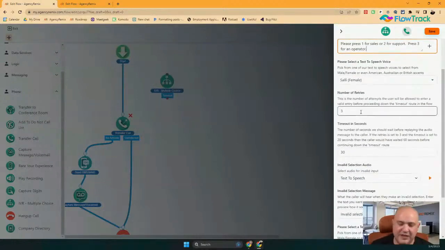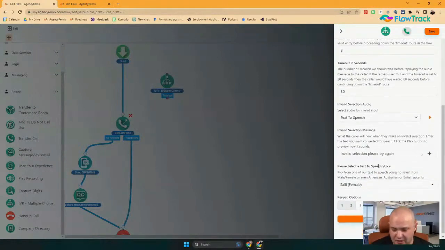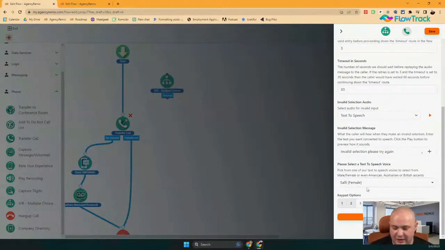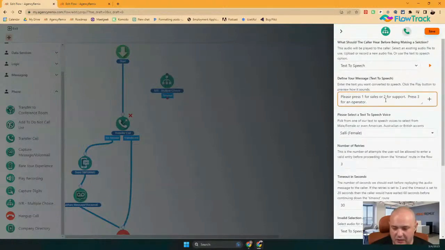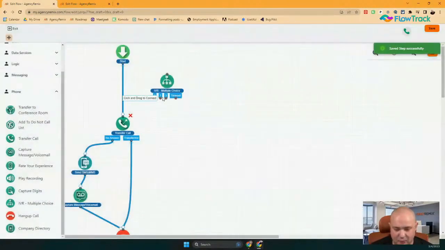Number of retries. In other words, how many times are they allowed to try to put in a correct entry? The timeout, if they press nothing, is 30 seconds. Text to speech. I'm good with everything. And then here, since we're using 1, 2, and 3, we want to enable those three extensions. Hit save. And now you could see we have 3 different paths plus the timeout if they type nothing, which is a great place to take a voicemail or a missed call text back.